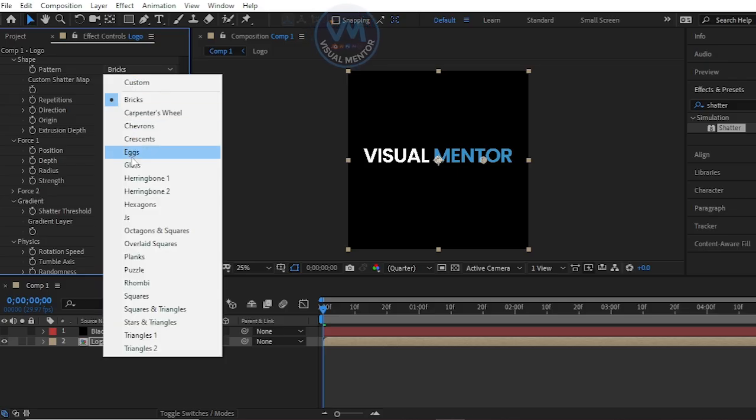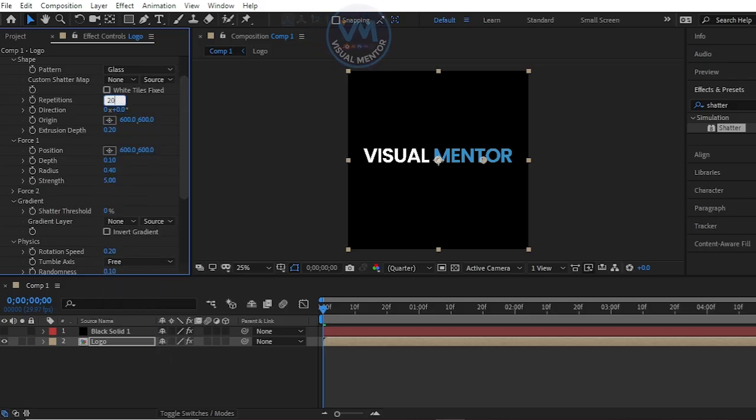Set Pattern to be Glass, then set Repetitions all the way to 200, Extrusion to 0. Let's skip Force 1 for now. In a gradient, make sure you are at the beginning of the layer.